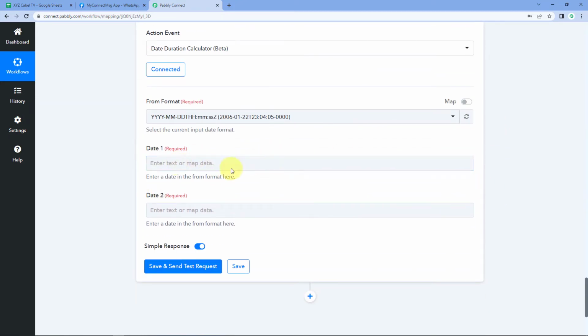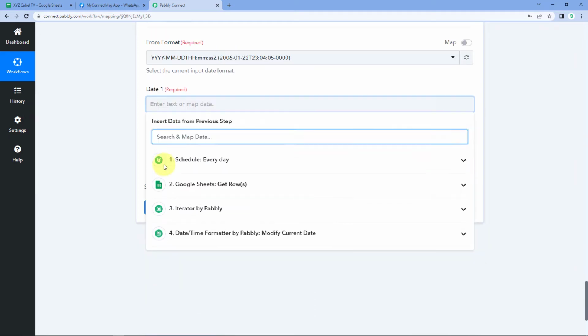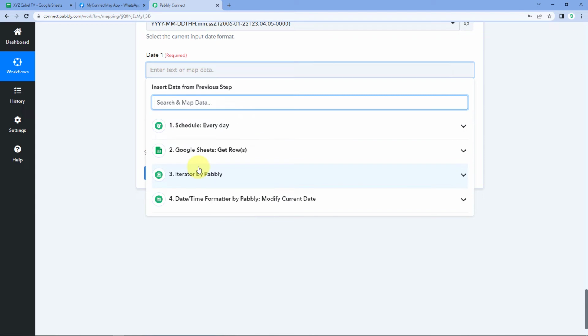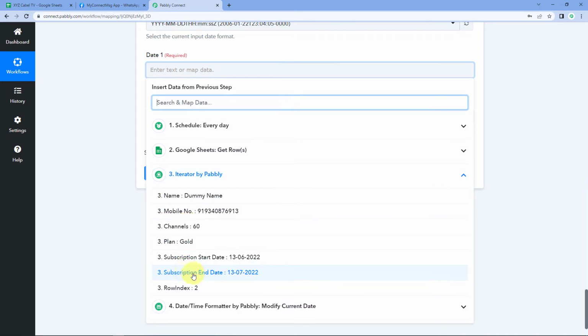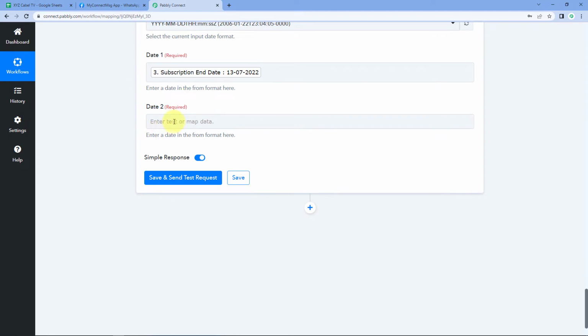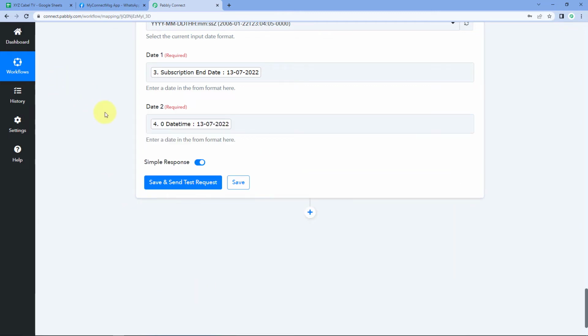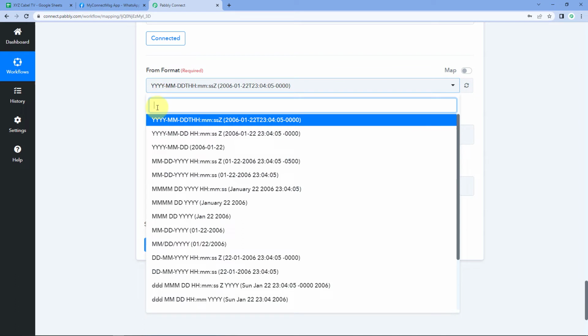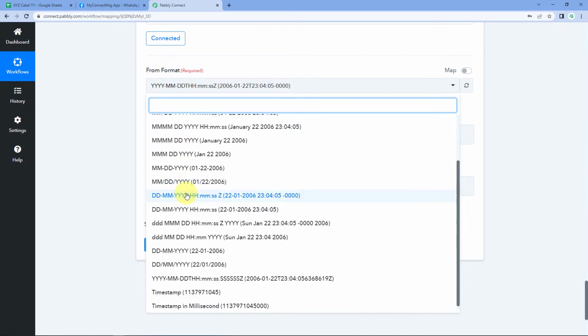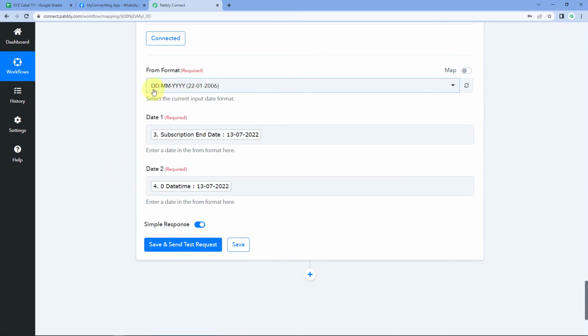So here in Date 1, we have to map the first date. The process of mapping, guys, is very simple. Simply click on this field and in the drop down below, we will find all the responses which we have received from Google Sheet, from the iterator, and from Date Time Formatter Modify Current Date. So from the responses of the iterator, select the subscription end date over here. Then in Date 2, from the responses of Date Time Formatter Modify Current Date, the date of tomorrow which we have received, we have to map it over here in Date 2. Then we have to select the From Format. Here in From Format, we will select the very same format of day, month and year, because in this format these two dates are present.